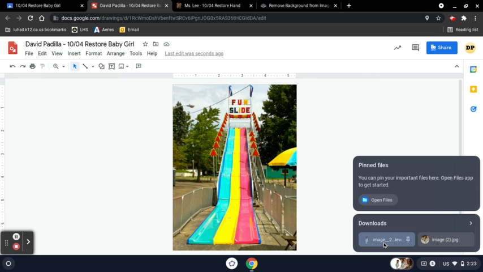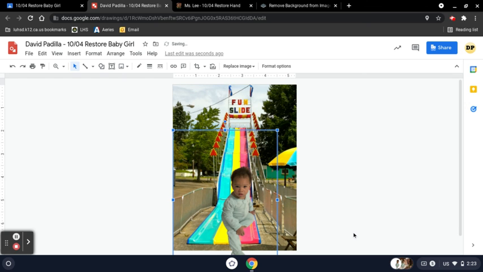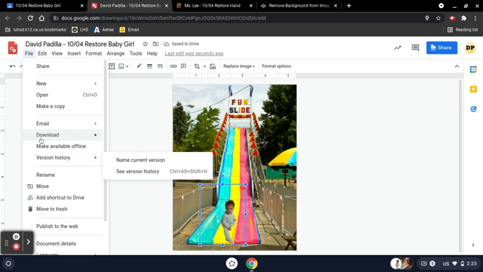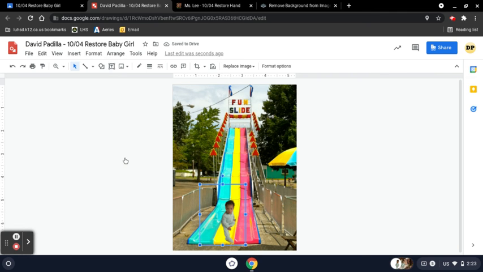Grab the little girl. Click on her. Now grab the little girl. That's a little too big, so again, proportionally make her fit like she's actually gone down the slide or whatever you put her on. Make sure she's proportional. And then when you're done, File, Download, JPEG.